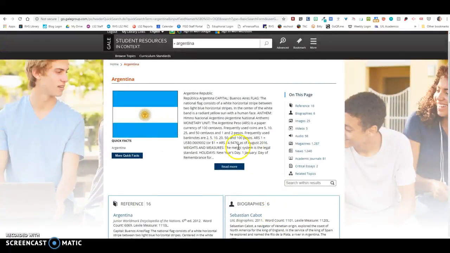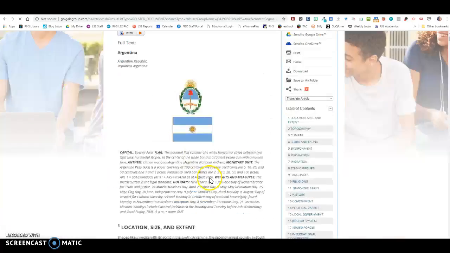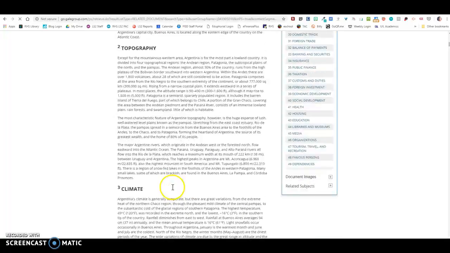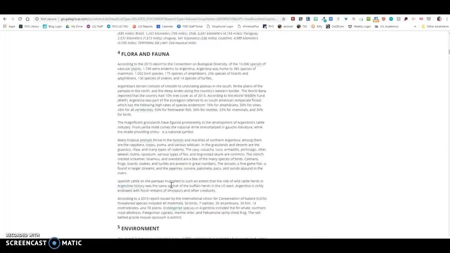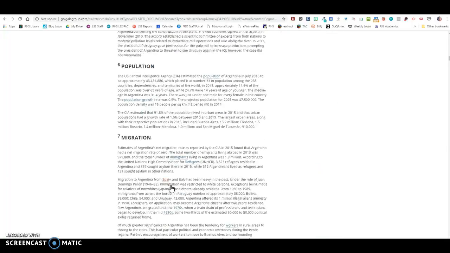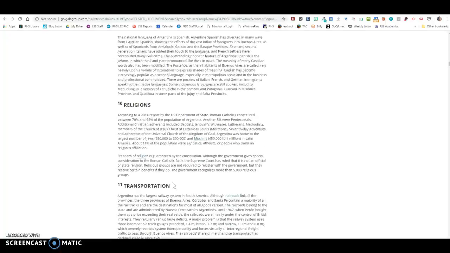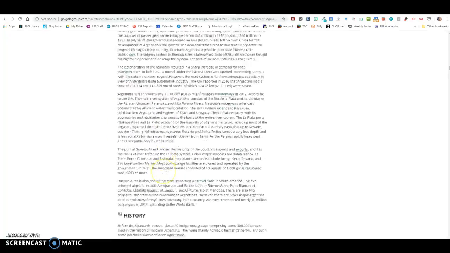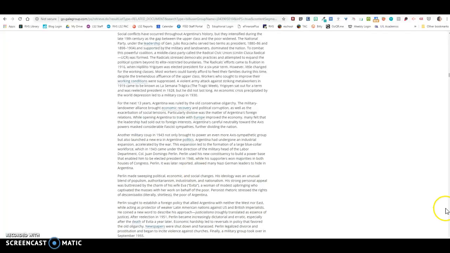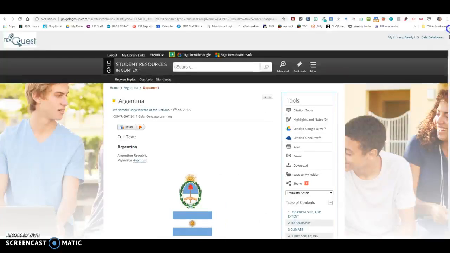But probably I'm going to want to look at this overview right here and find out more about my country. And there may be some other information here that you want to include, okay? Especially once you get down here into some of these other items about your country.